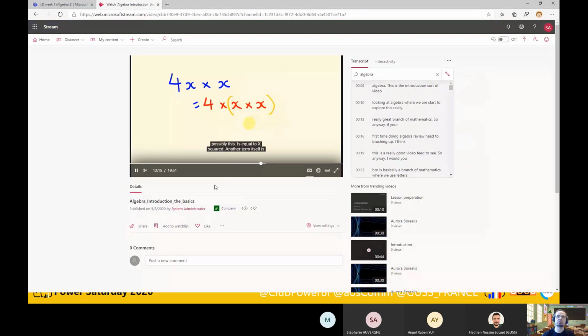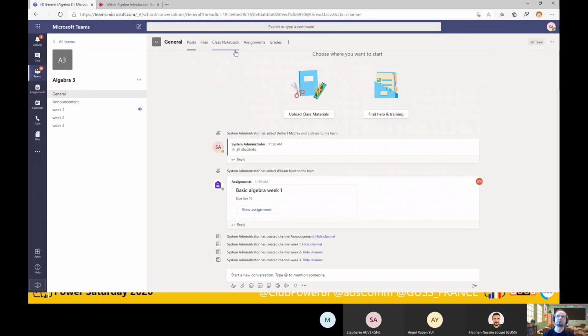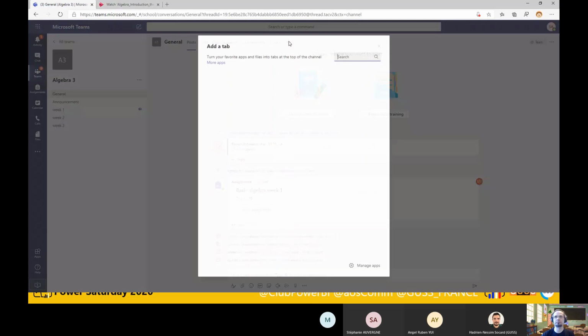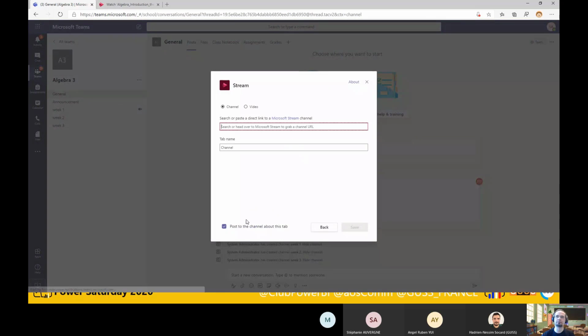So I can upload my digital video library here, but I don't need to force my students to go here and search, because I can use this Teams functionality to embed a Stream. So I can go here.